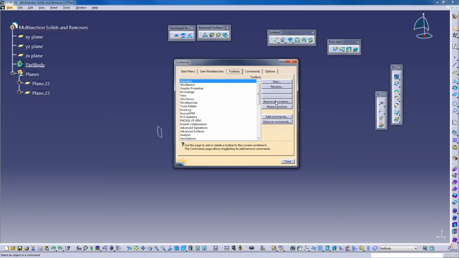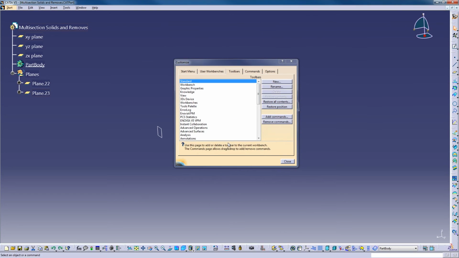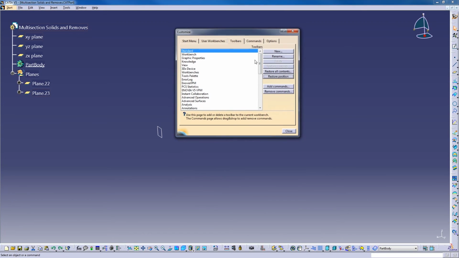So you come back here and you say restore all contents. Do you want to do that? Yep. And then it puts back any toolbars that were turned off. Then I can say restore position, and now it will put them back to where they go, or where they were by default.